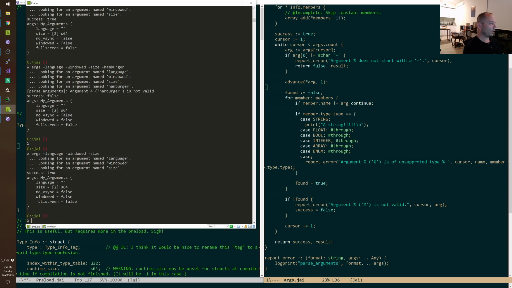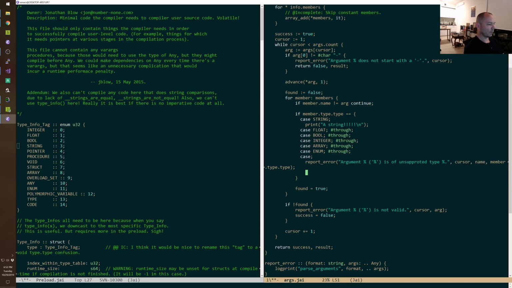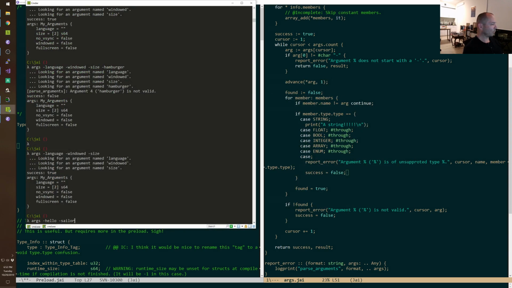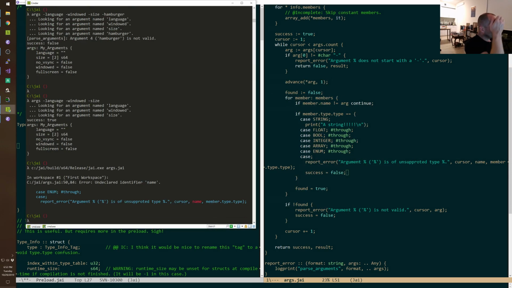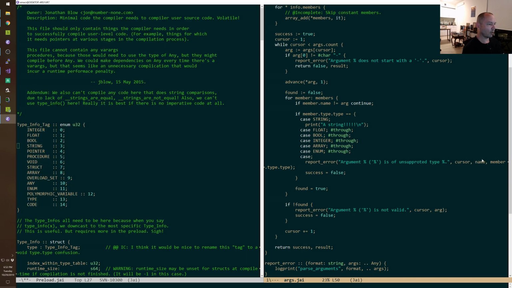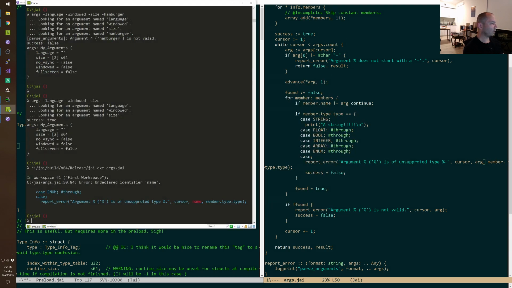Language, windowed size. OK. I feel a little bit disappointed that we didn't hit this error. Why didn't we? Oh, so hold on. Success has to be false in this case. Did we not recompile? We didn't recompile. Remember to recompile, kids. Undeclared identifier name. Well, let's use member.name. We could also use arg. We'll use arg. It's a little cleaner in some sense.